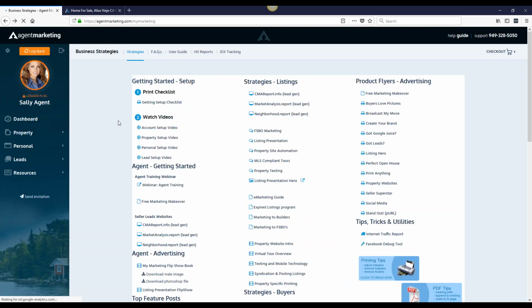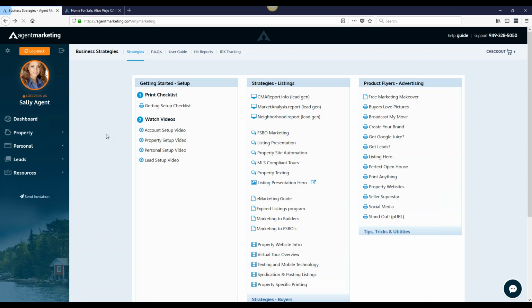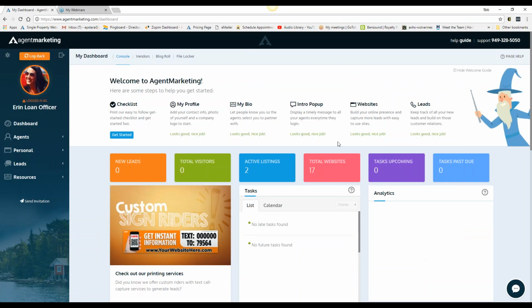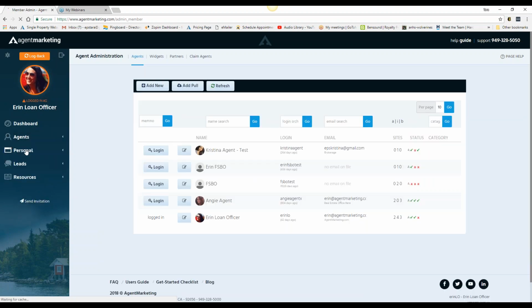Now, if you are a loan officer on the call today and you want to market to FSBOs yourself, we have a way to do that as well. As you see, this is a loan officer account. You'll see the agents tab here. You would go to agents and then agents again. Again, this is for loan officers. You would just want to add yourself in as an agent.